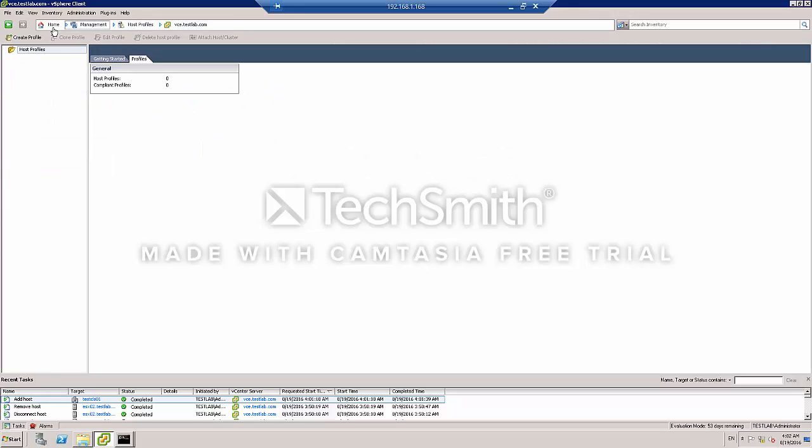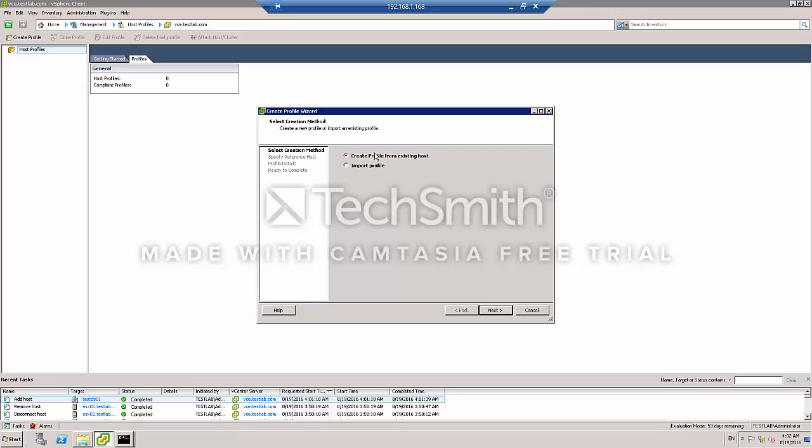Therefore we have to go to home and select host profile. Just right click and create a profile. Create profile from existing host. This is the option, or else we can import any existing host profile. This is my reference host. I'm naming it base profile.